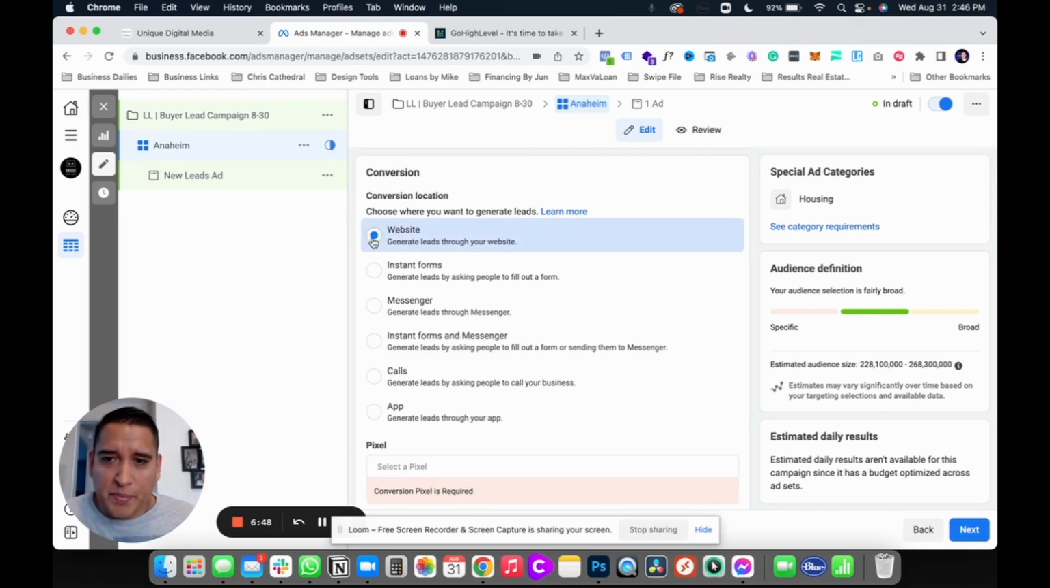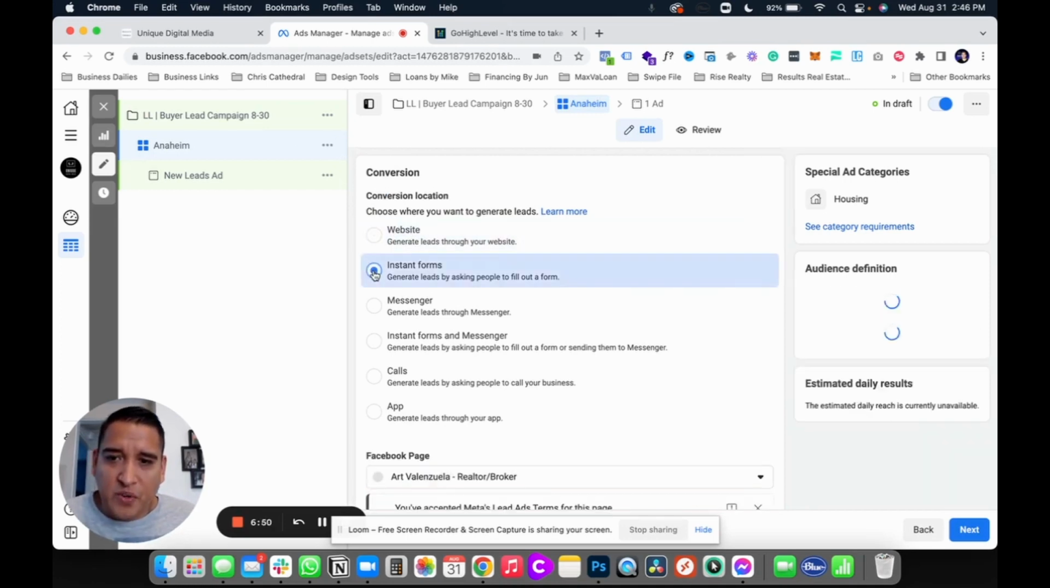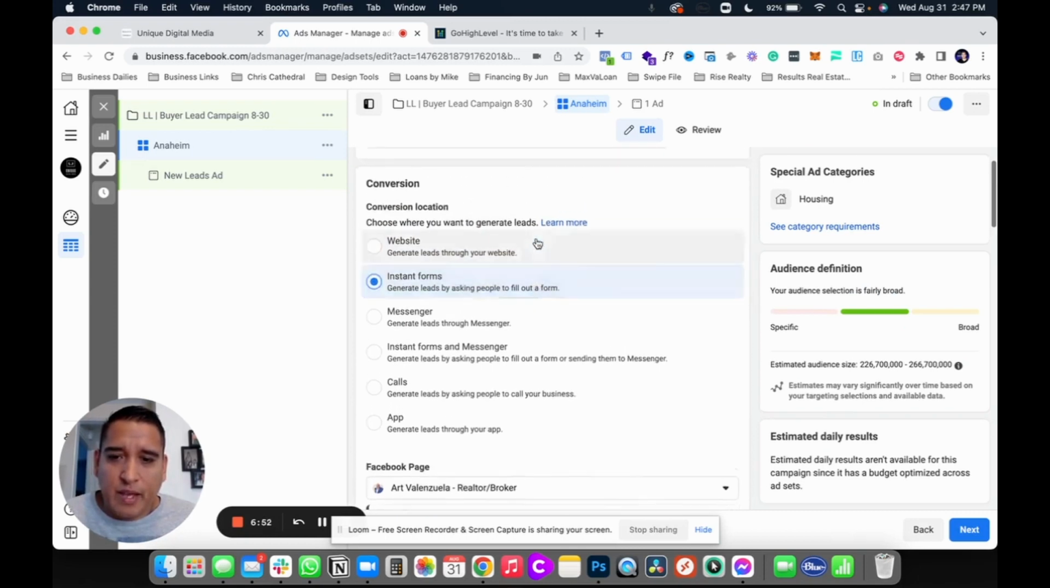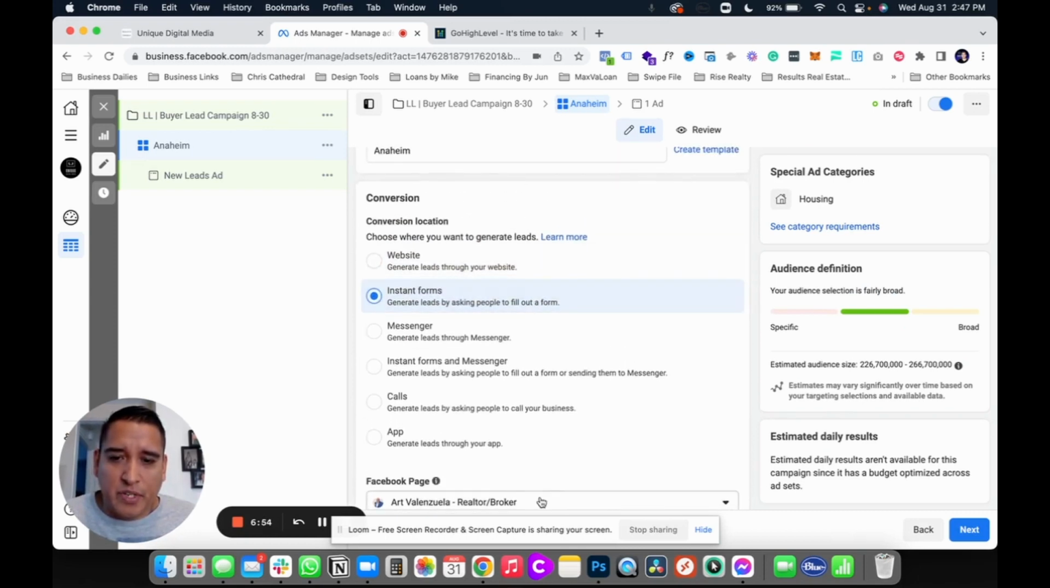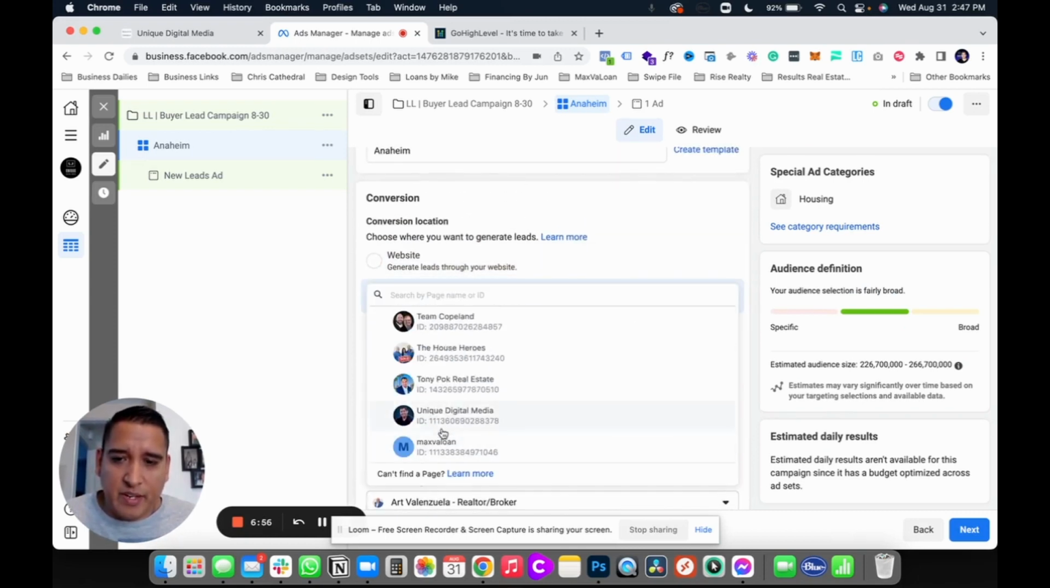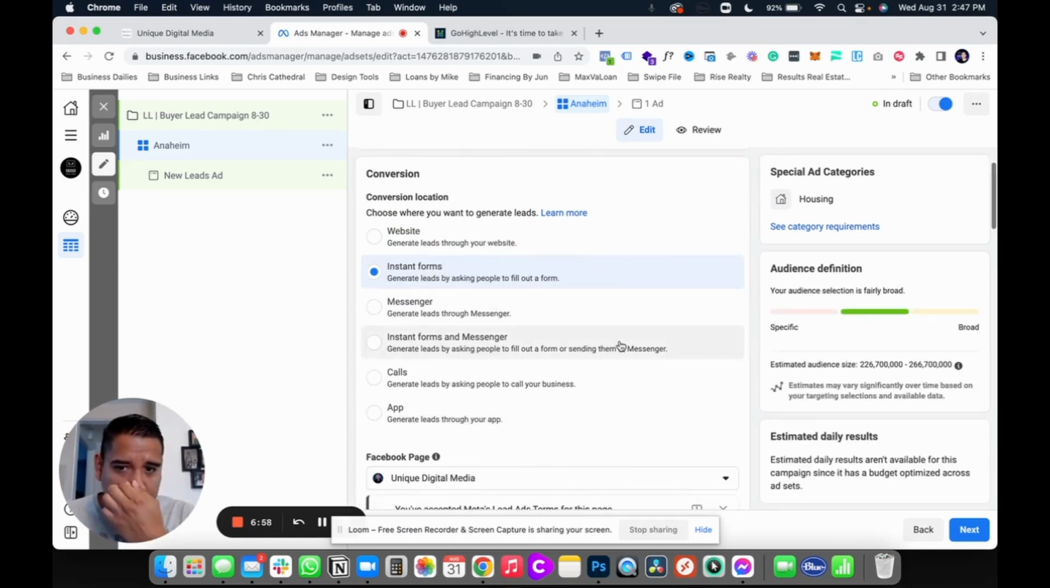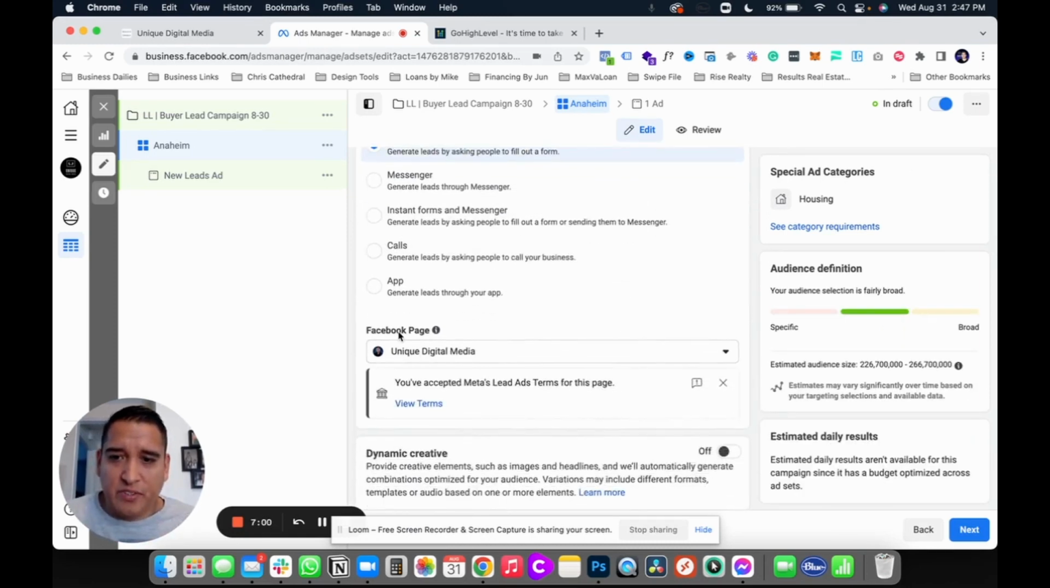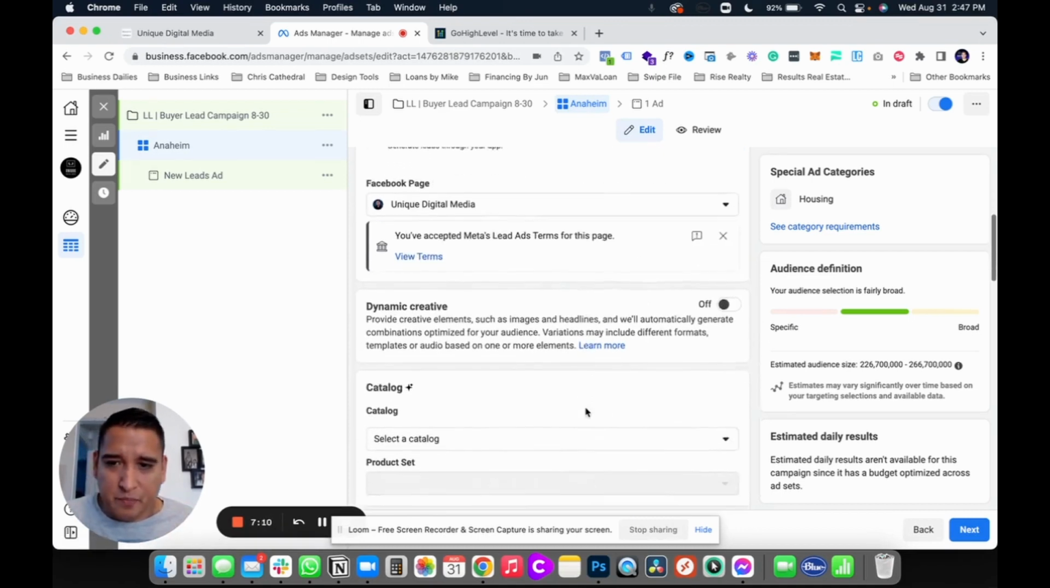You don't need to worry about a website right now. We're going to focus on instant forms. With the instant forms, we're going to select our business right here. You want to make sure you select your Facebook page, and you want to go ahead and accept your lead terms. If it's your first time, you're going to have to click on it, read it, and accept it.